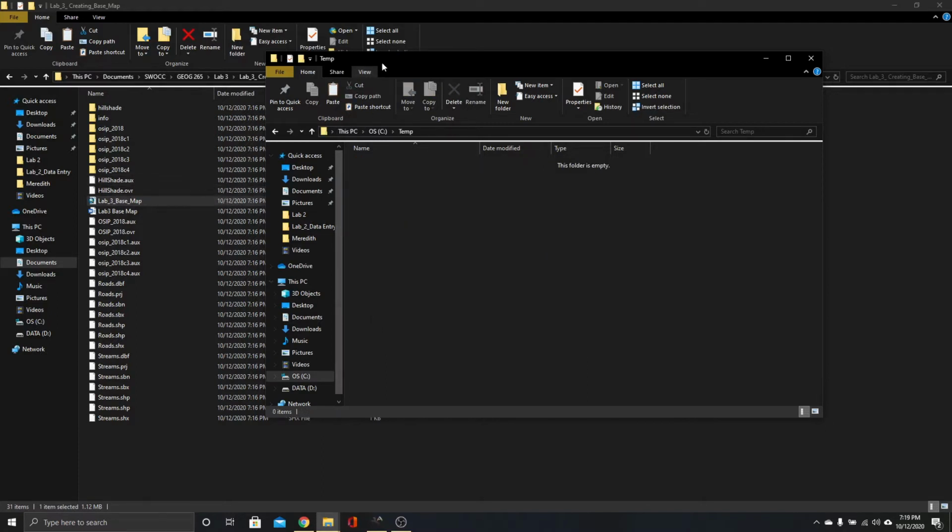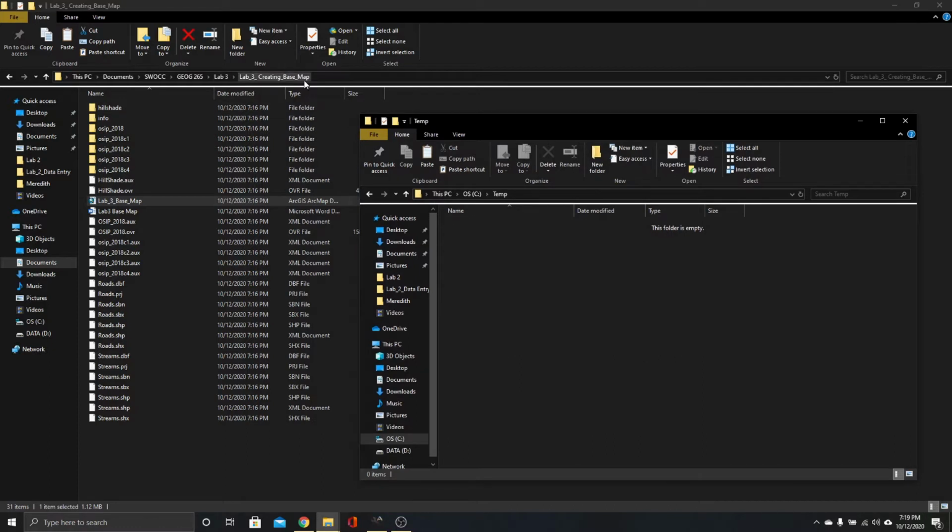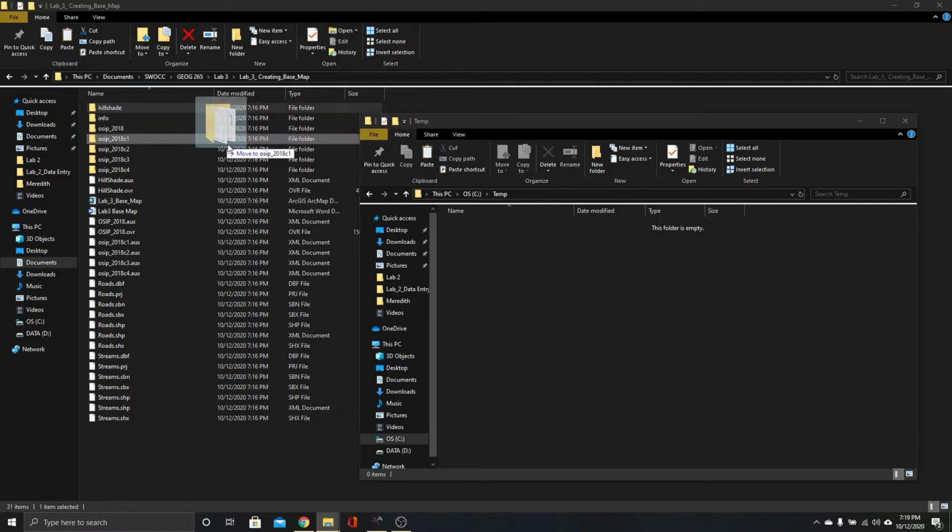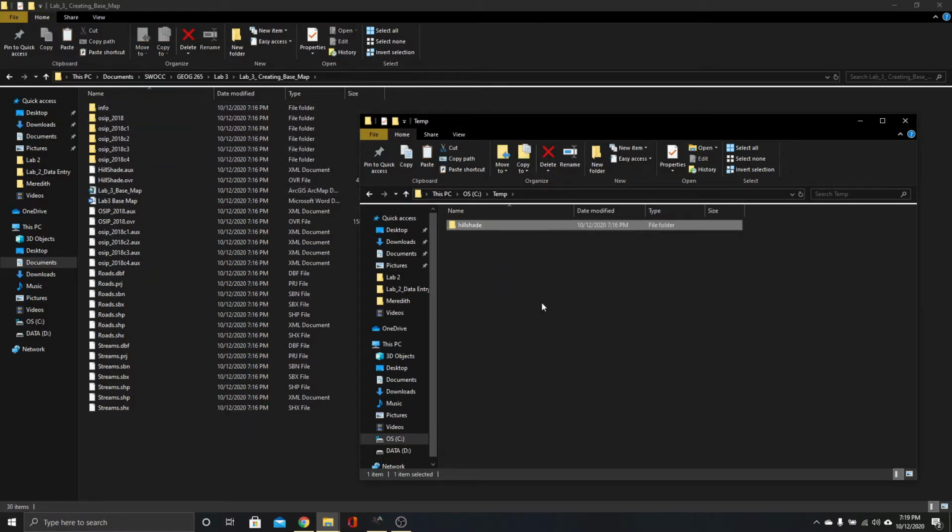And then we want to go up here where we have our extracted lab 3 data, and it says Hillshade here. It's just a folder. Take that folder, drag it over into the temp file. Now, that shortens up the naming for this Hillshade and gets rid of any spaces that might be in the name, and any other problems that this might have, and it just puts it over here. So we've got this right now. It's in just C temp Hillshade. It will now open up when we go to add that layer in.